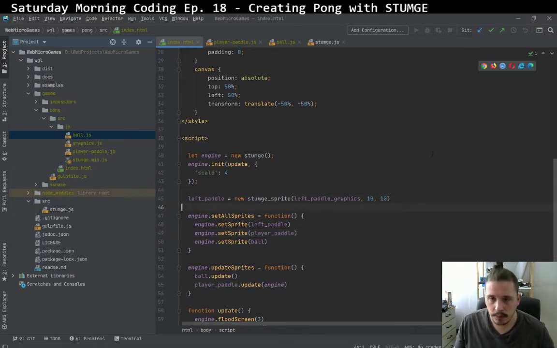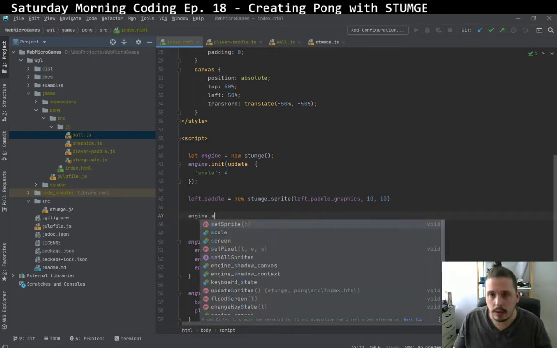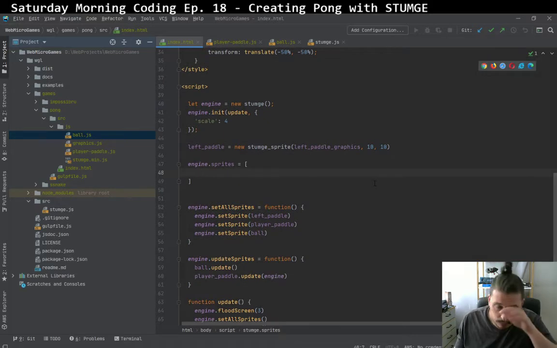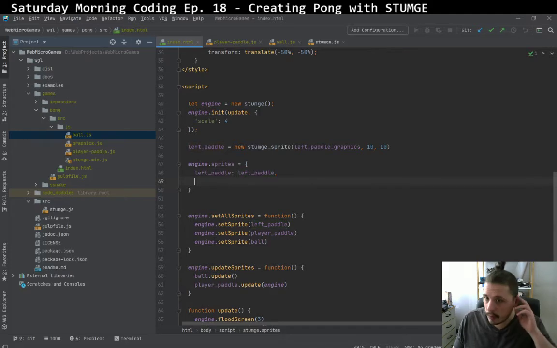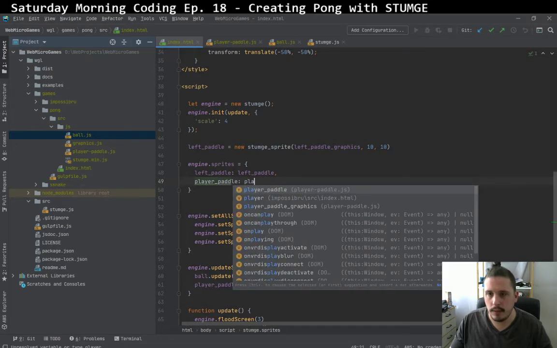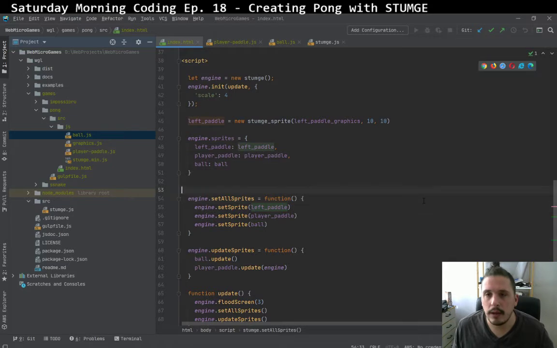So yeah, let engine, and here in the engine we have engine.sprites equals this, and it can be a dictionary, I mean an object, so it can be like left paddle, player paddle, and ball. So now the sprites are all here.